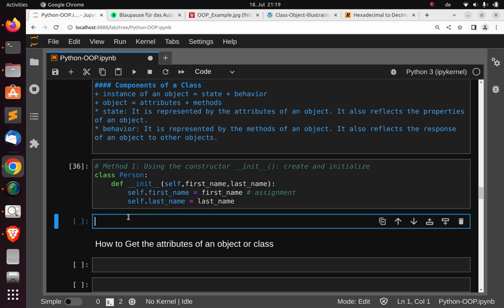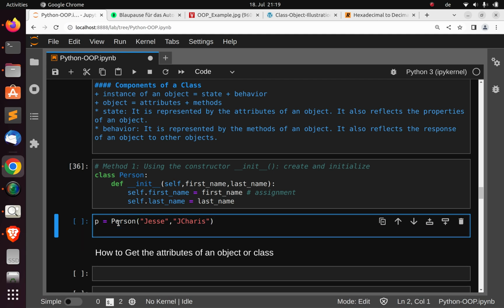In case I want to get all the attributes, how do I get all the attributes of this particular value? So p is equal to Person, then we already placed in a name, so everybody likes their name. You can do it this way, or you can also do it this way. So p2 equals Person, and then just put in a first name, let's give it another name, so Marcus, and then the last name.